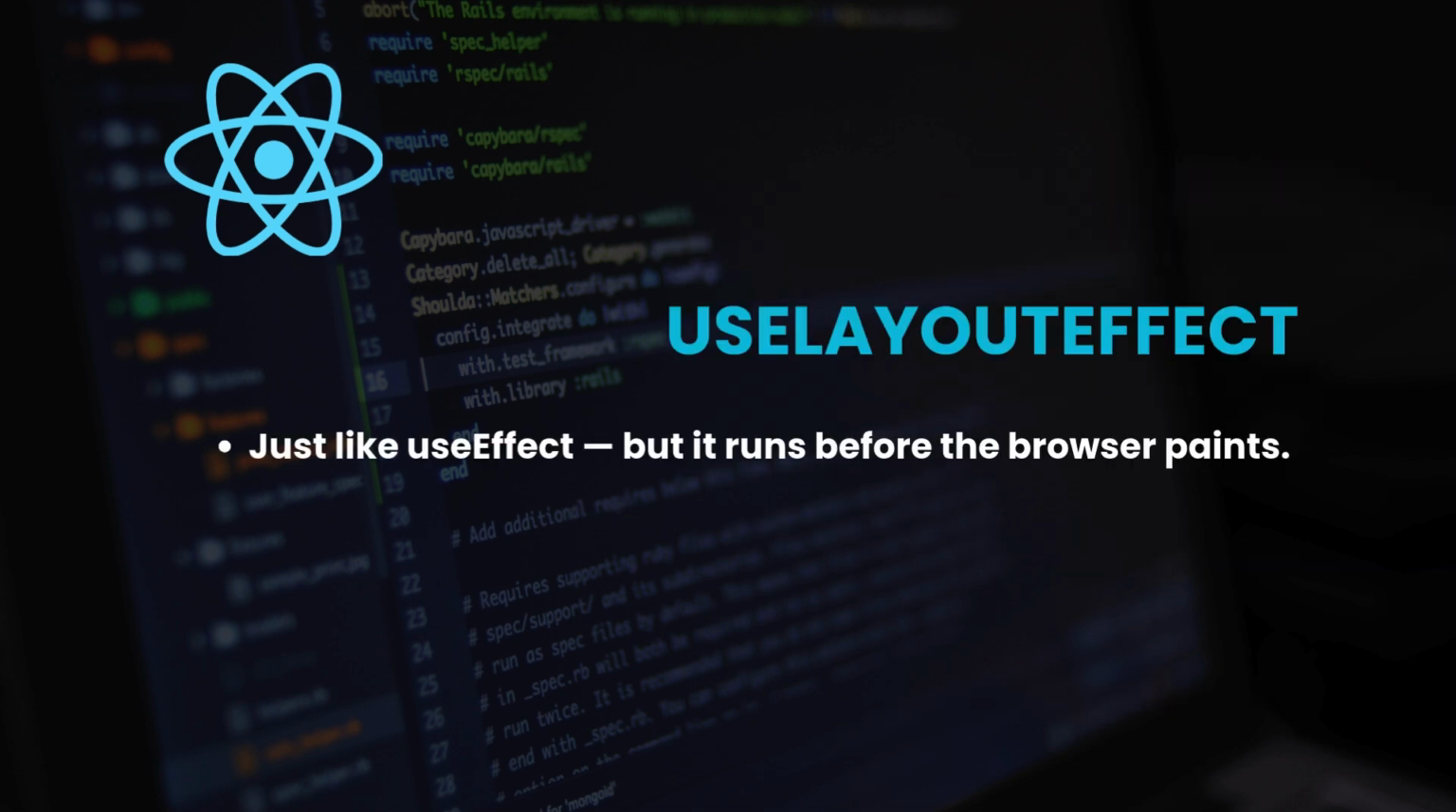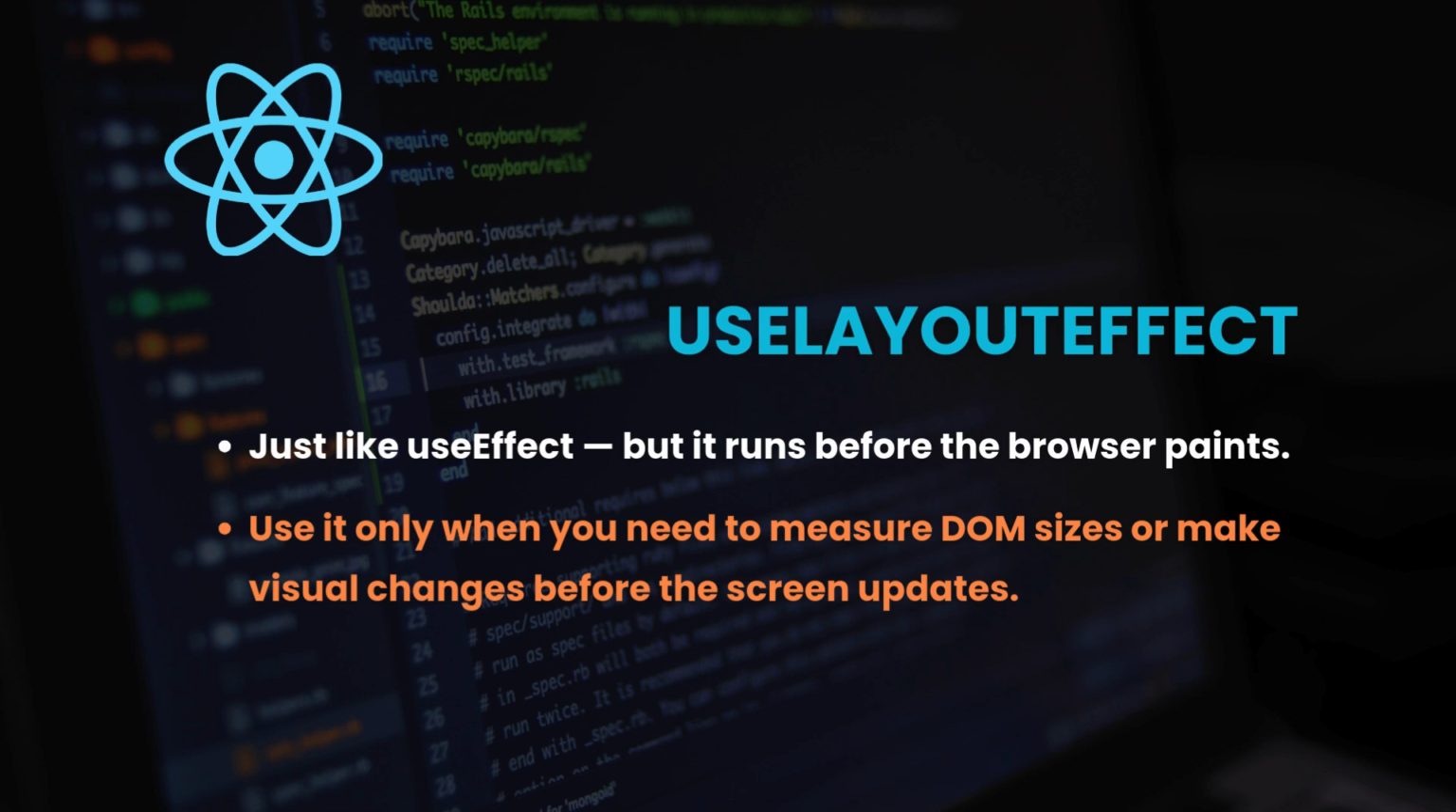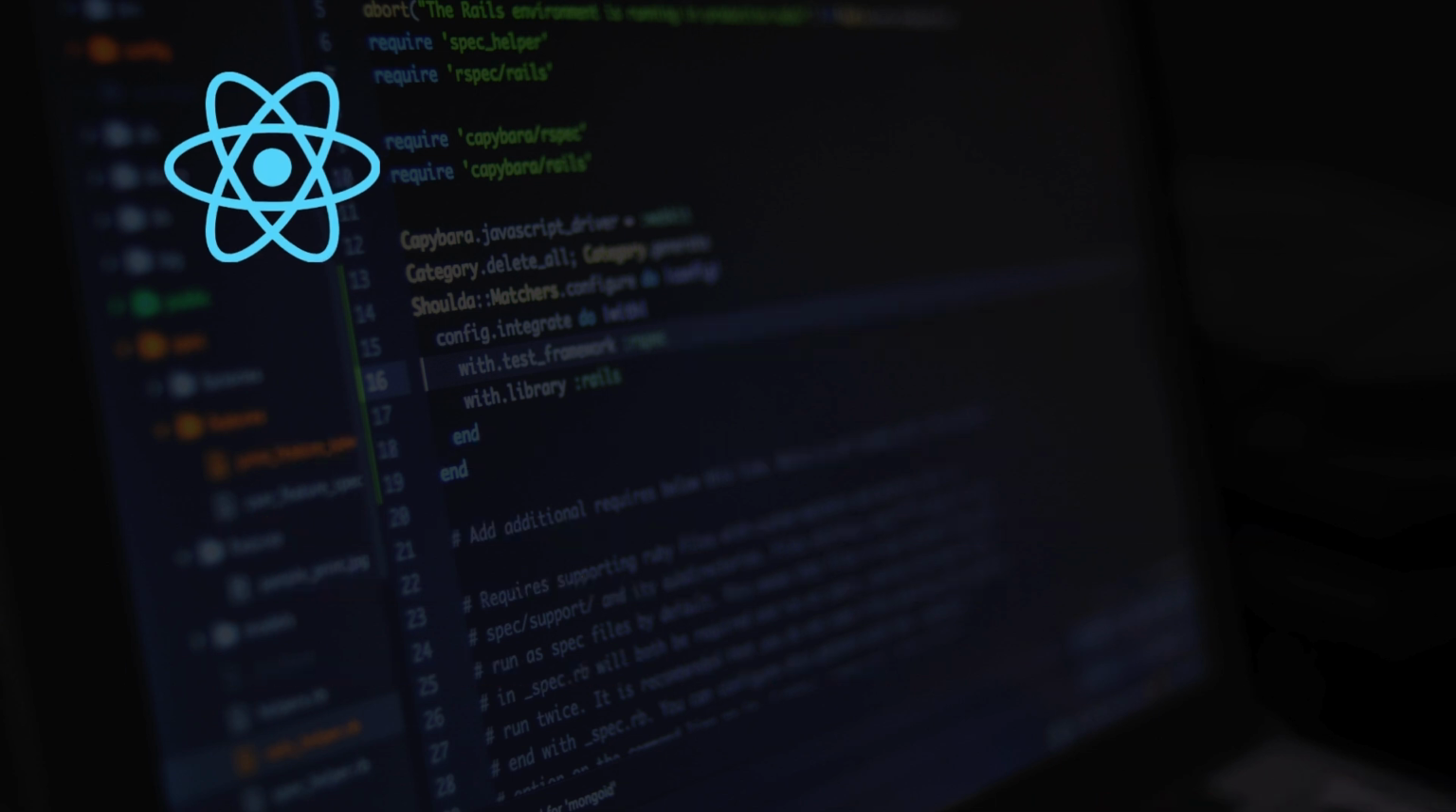useLayoutEffect, just like useEffect, but it runs before the browser paints. Use it only when you need to measure DOM sizes or make visual changes before the screen updates. Most of the time, useEffect is better.